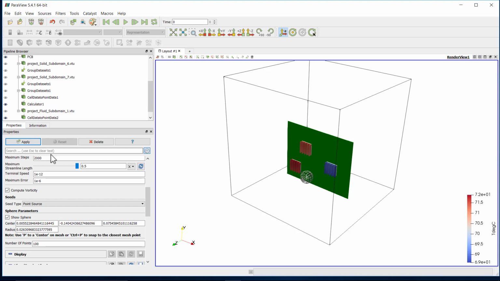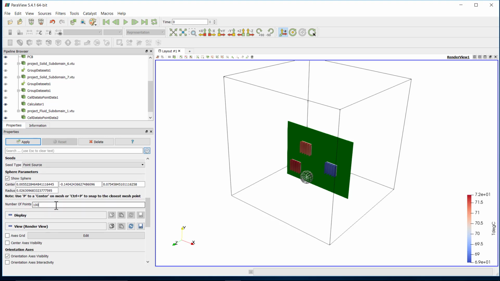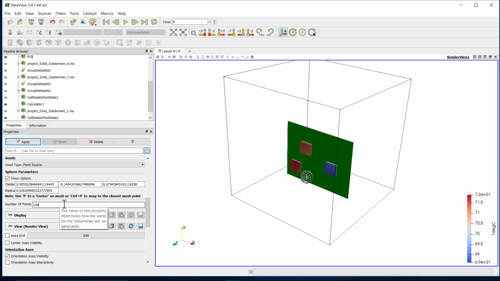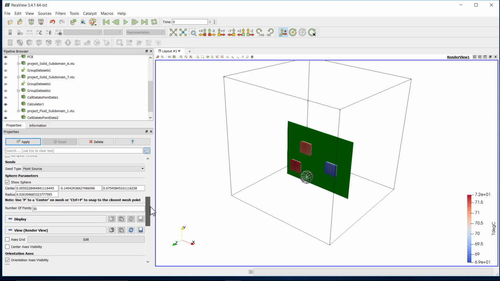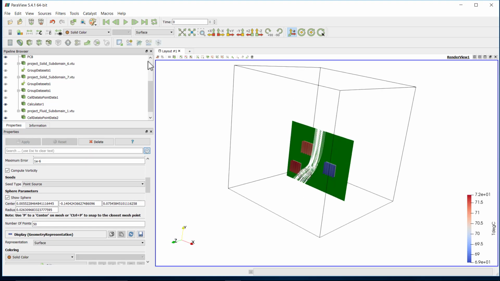So if we do that, and if we hit apply, well, before I hit apply, if you're using Paraview for the first time, this number of points it's going to seed is 1,000, which is a whole bunch, and it can be a long calculation. So that's why I choose to not have it automatically apply the change. So let's just change this to 50, and I'll hit apply. Right, so we can see those streamlines now. Let me switch the background back to gray.